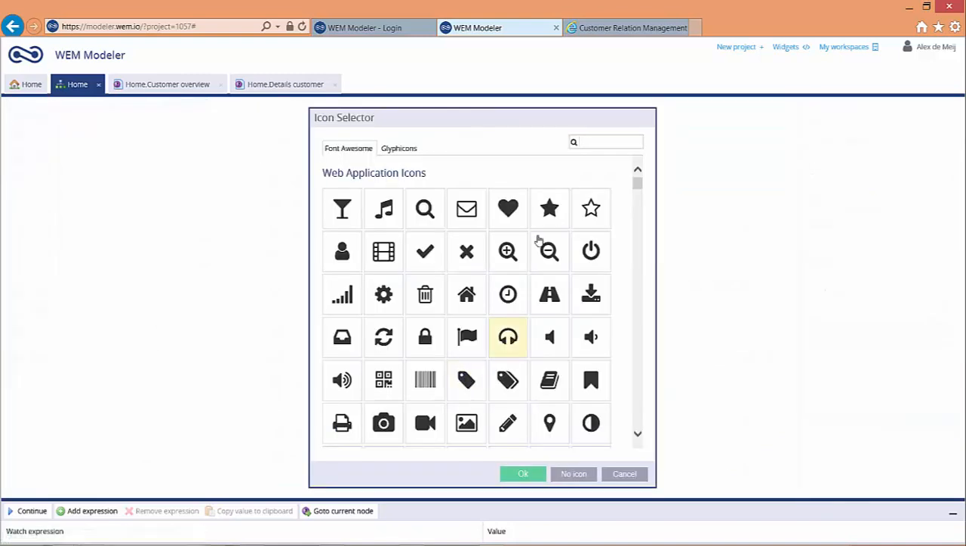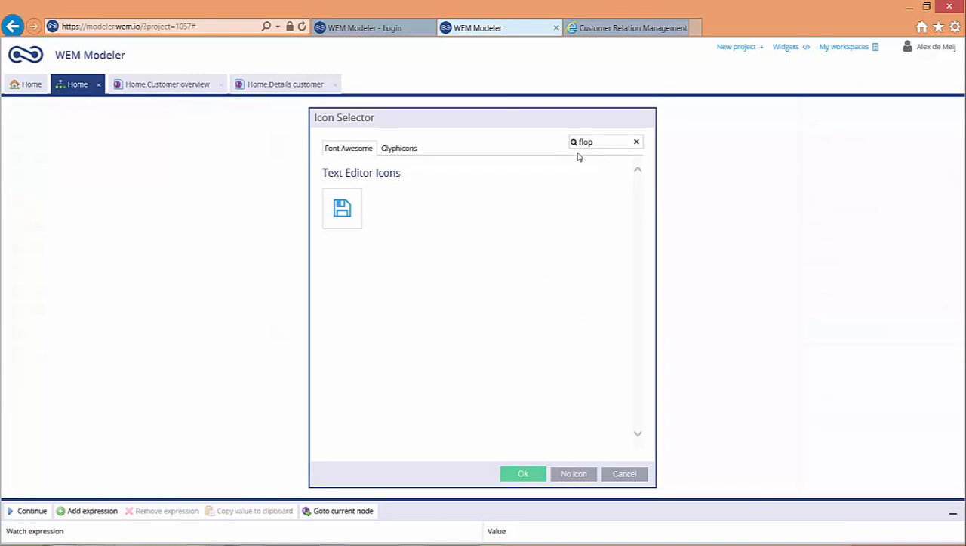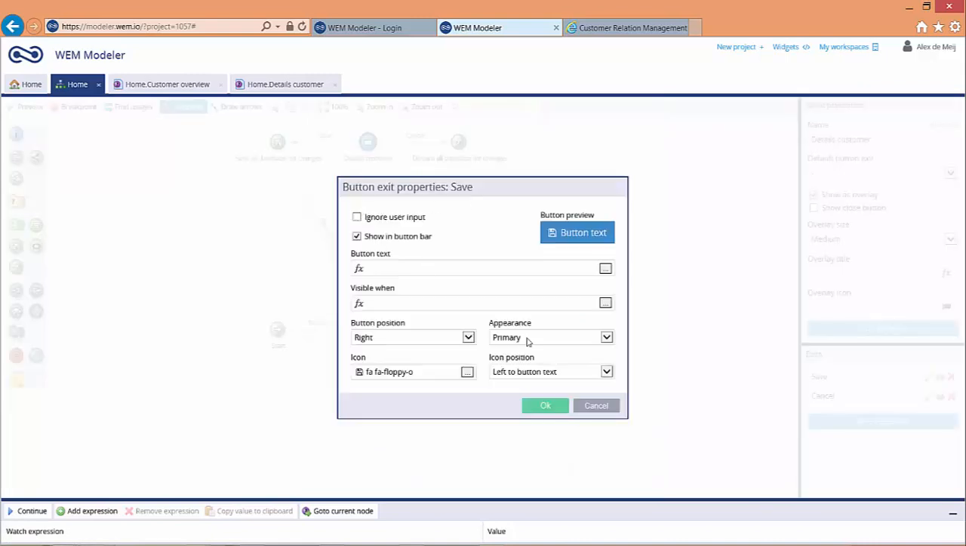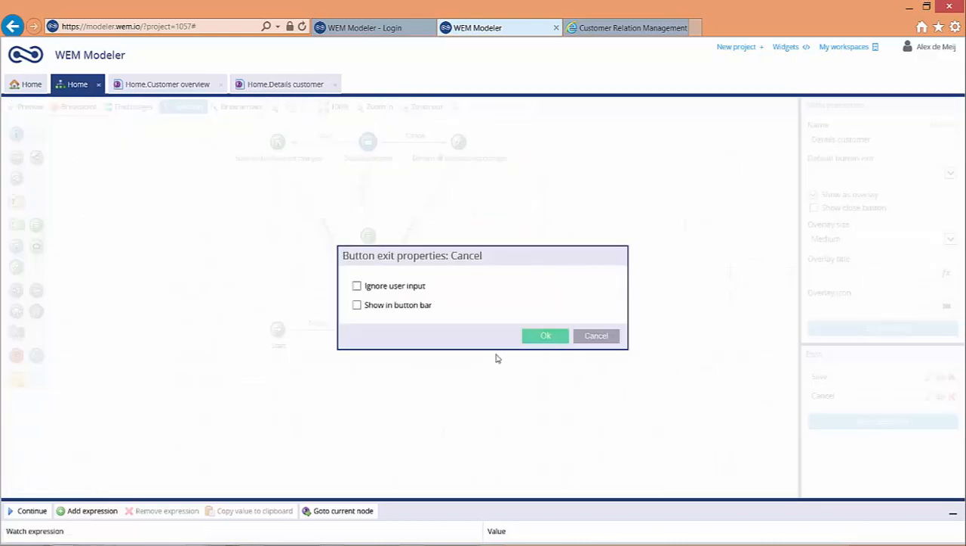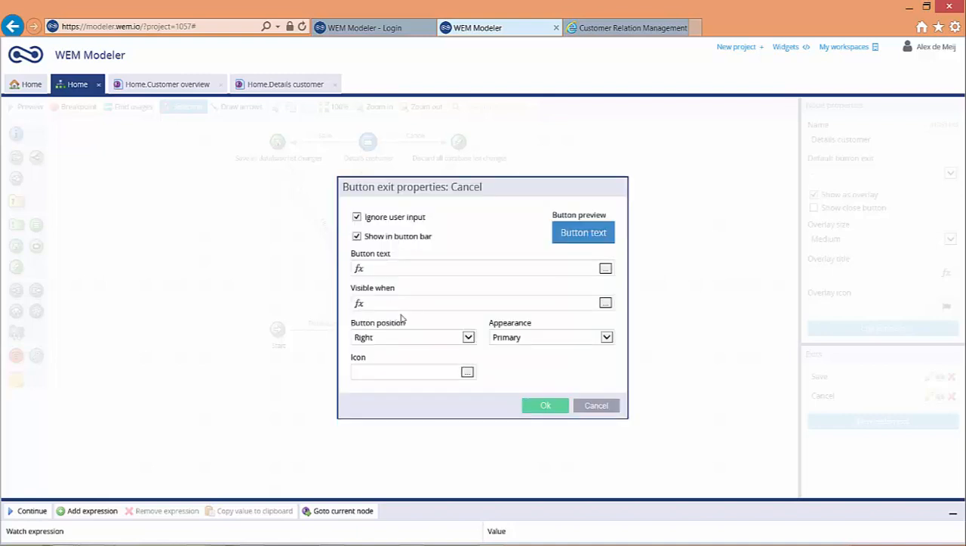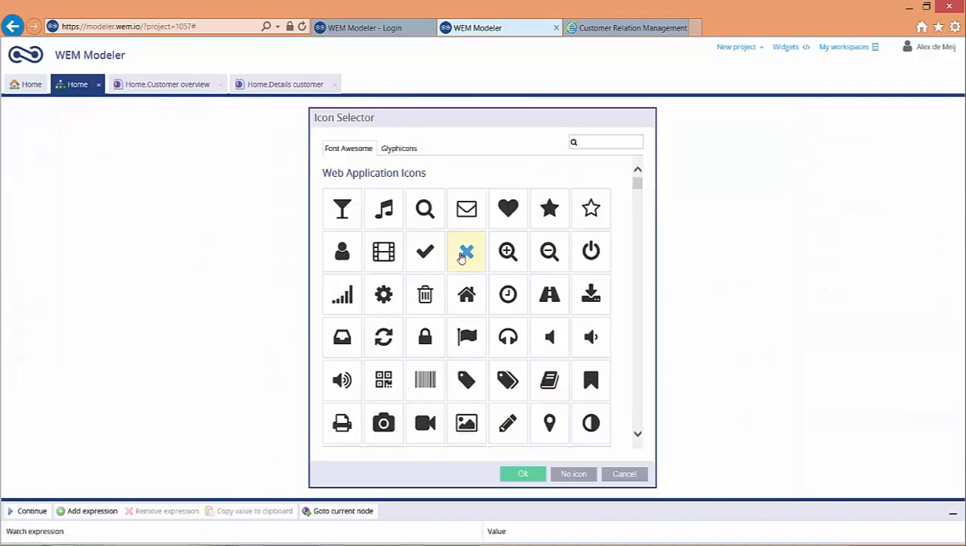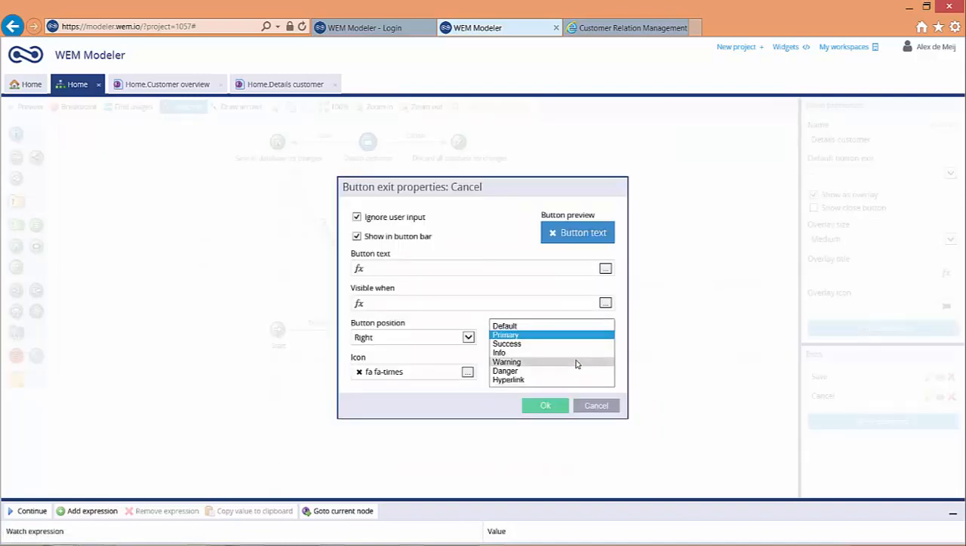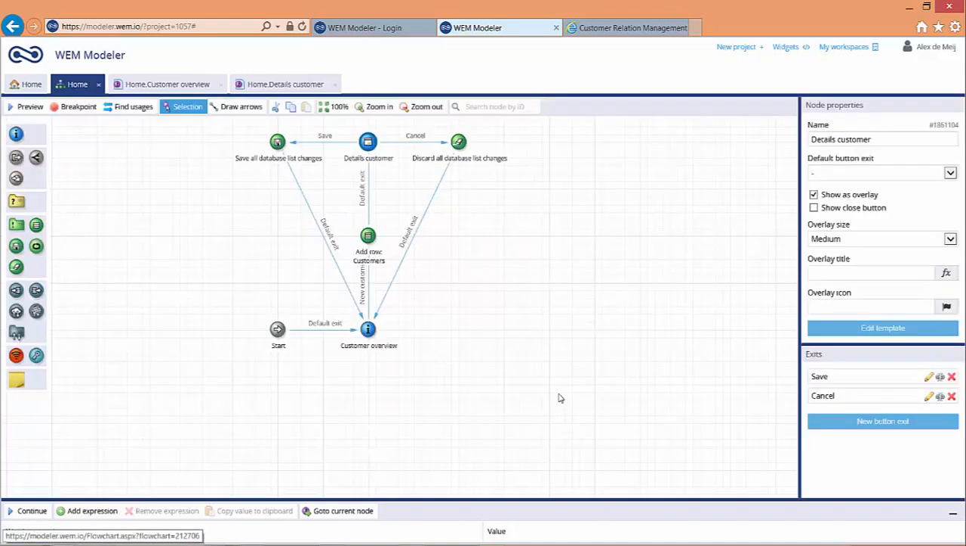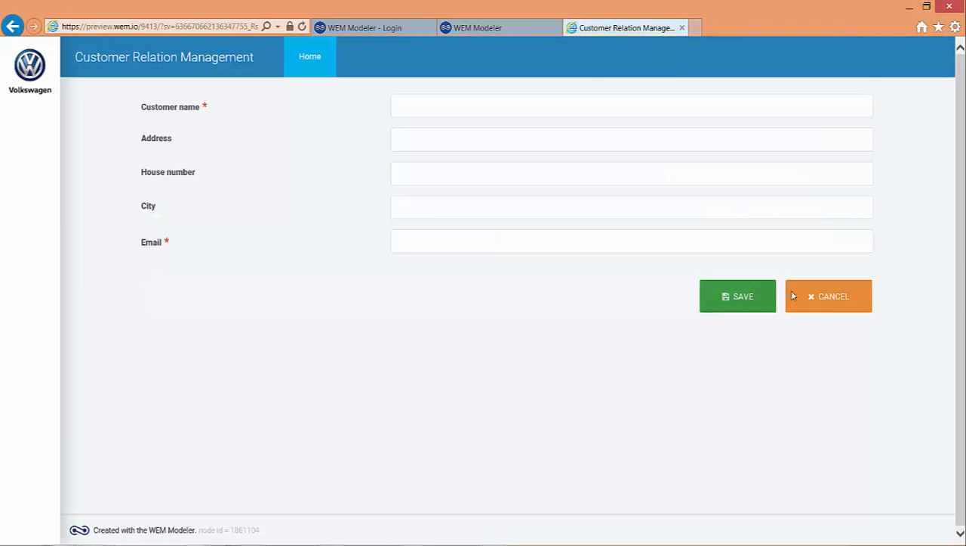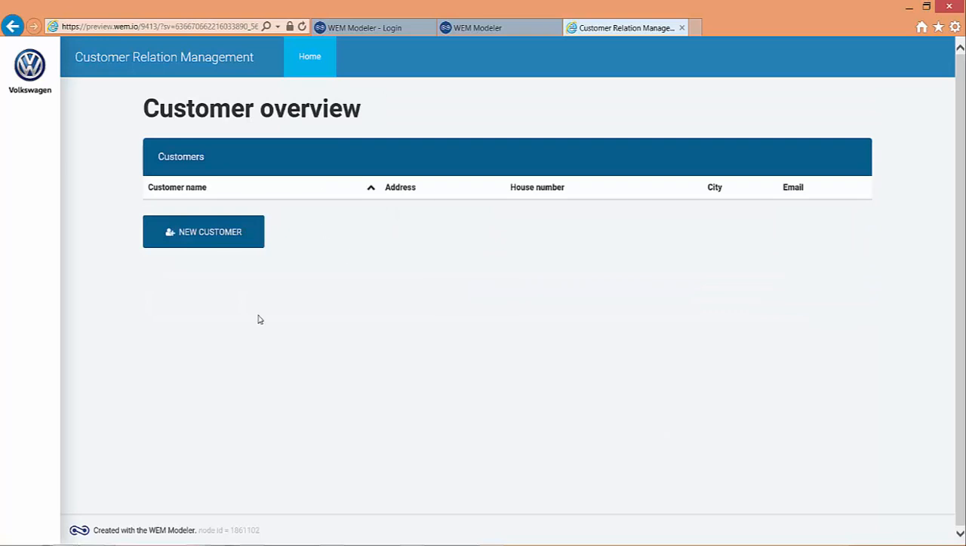I can have an icon, for example, a floppy disk, and give it a green color. And the cancel button, I can do the same. I can use the ignore user input because I want to ignore the user input when I click on cancel. Show the button and select the cross and have a warning, like a yellow color. So when I return to my screen now, you can see I have 2 buttons. When I click on cancel, I return to my overview.